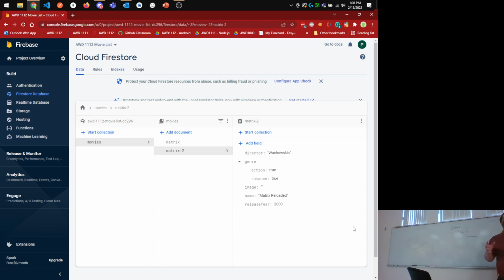Everybody good with that? You see the difference there? So I'm just using the values as the keys. So action true, romance true, rather than using that as an array. So that's typically recommended, to structure it that way instead of with an actual array.